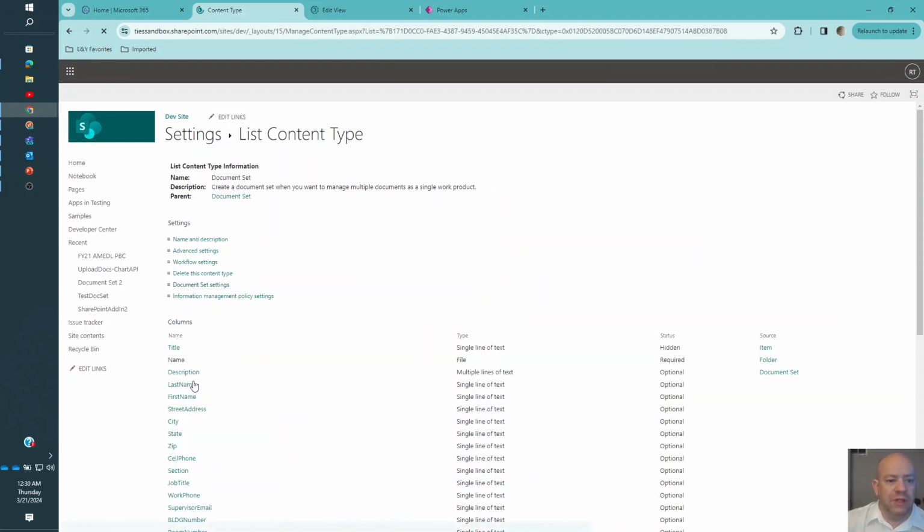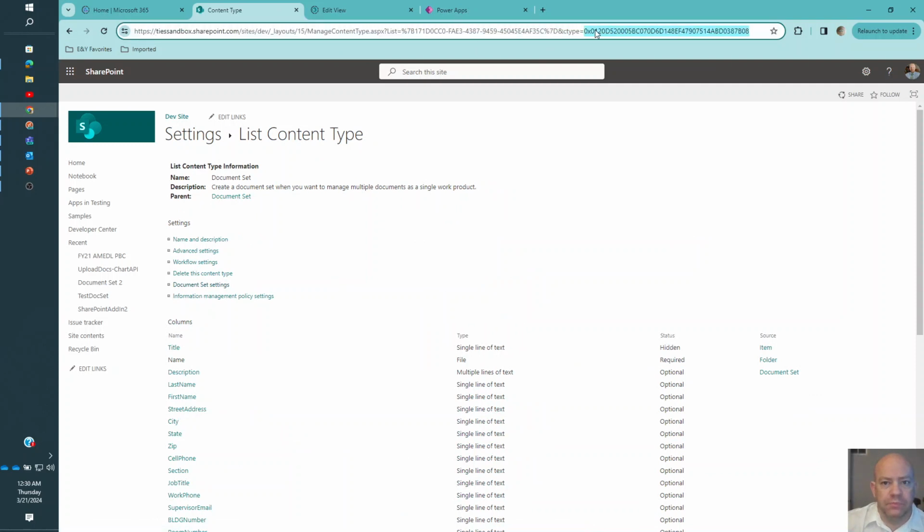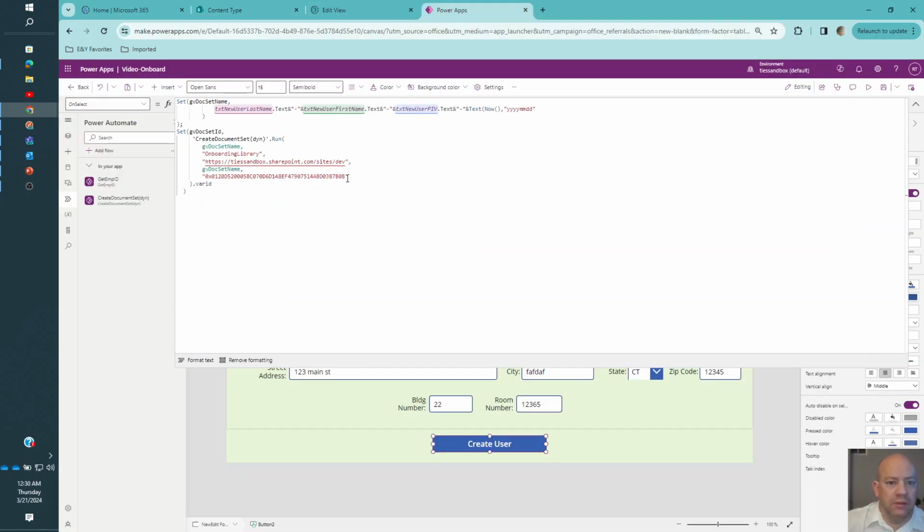So you open up your doc set, and then you grab your CT type. Copy it, Control C, and then put it in between the two quotes, paste it, which is the same. So it's good. That's our statement to make our thing. Now, once we do that, that brings back our var ID, right?